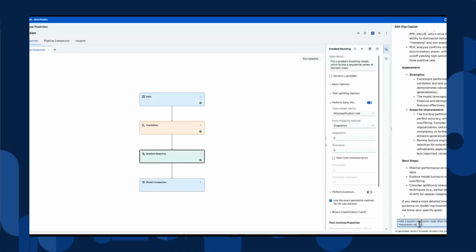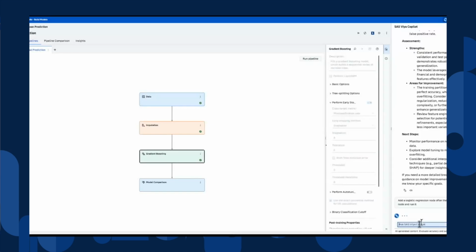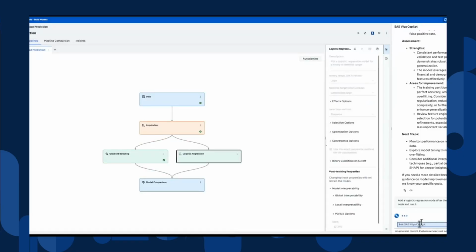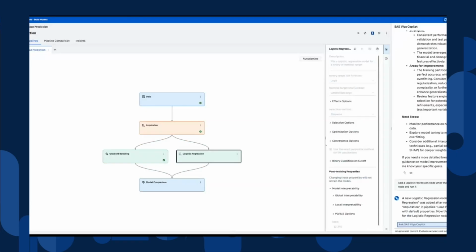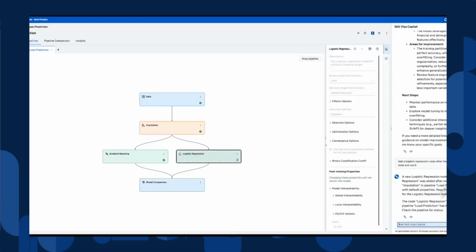We'll go ahead and add a simpler challenger model. We're going to ask Copilot to add a logistic regression node after the imputation node and then run it. What we see here is Copilot supports chaining multiple actions at once, allowing you to efficiently build your pipeline. Since this is a default logistic regression model, we're going to ask Copilot to improve it.